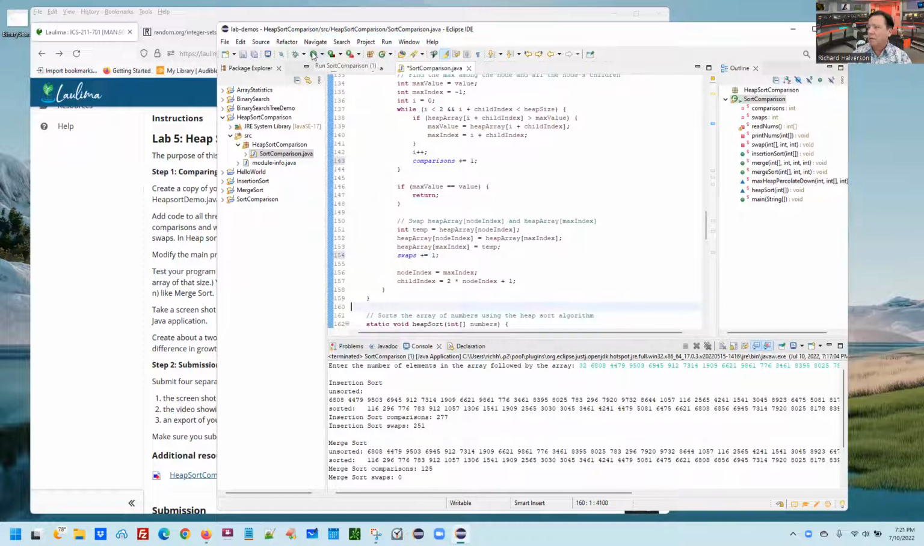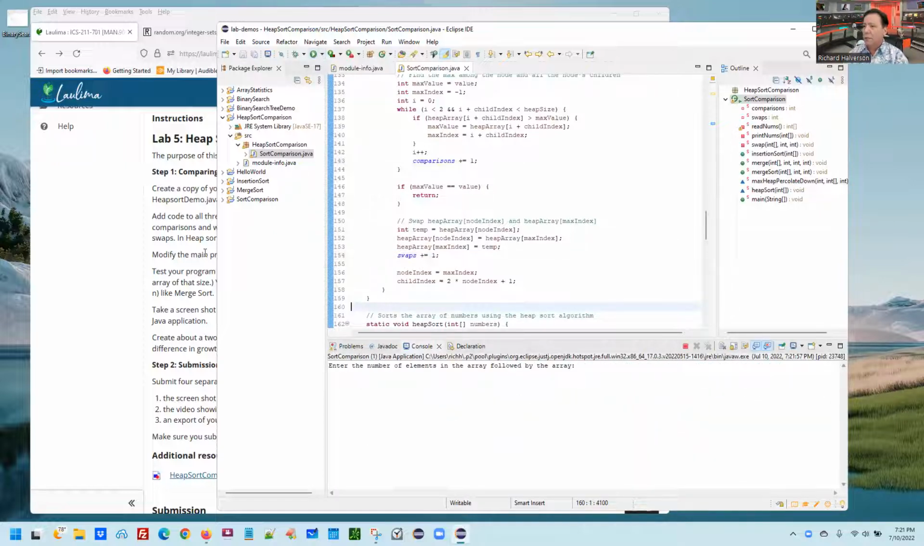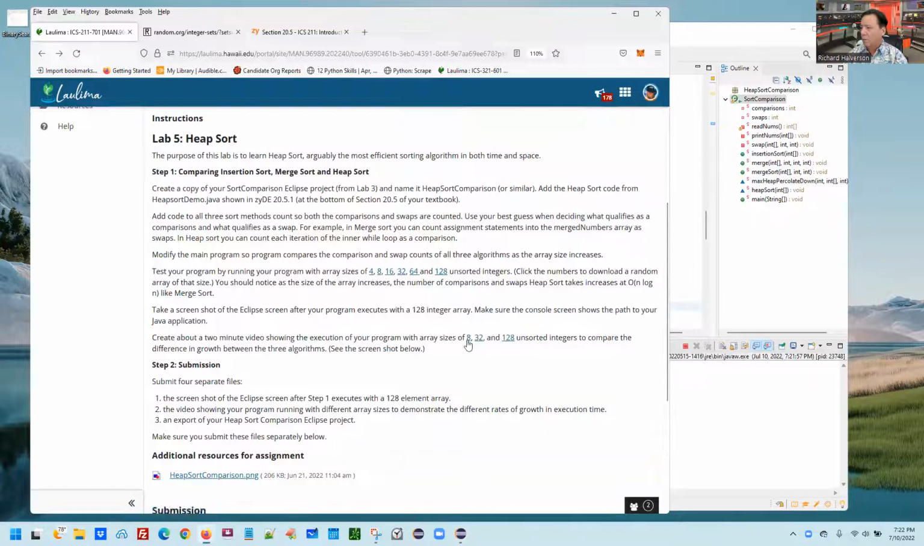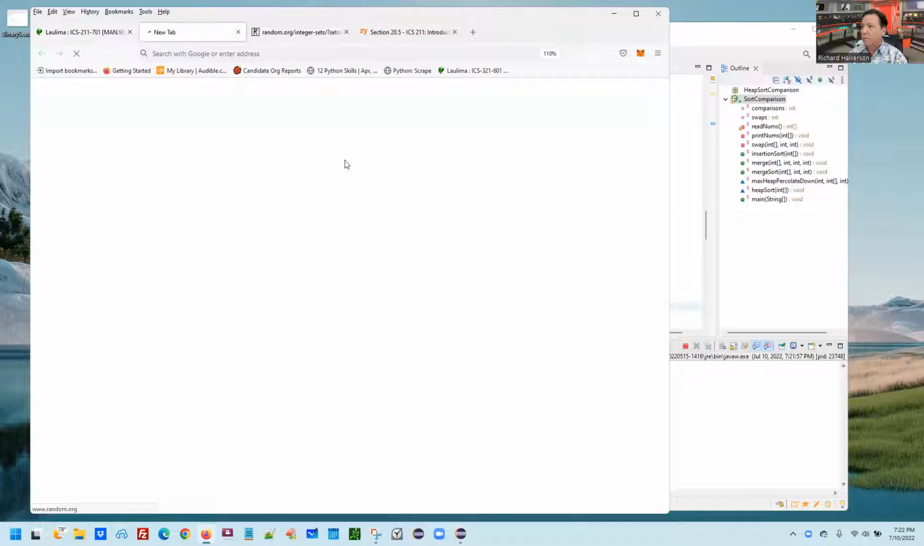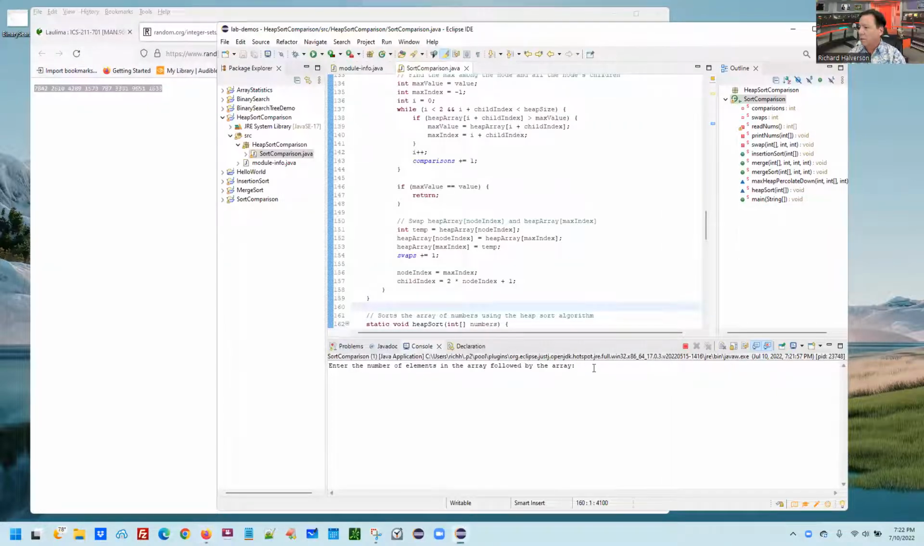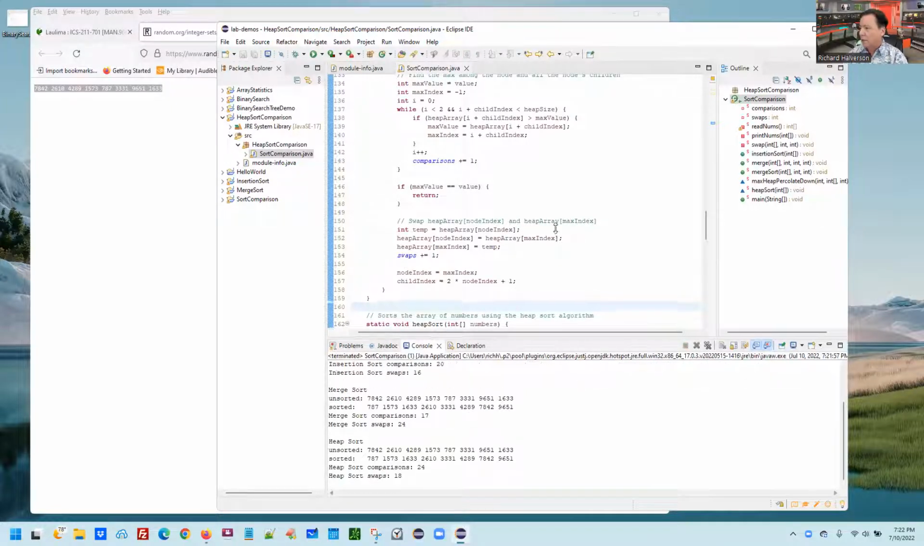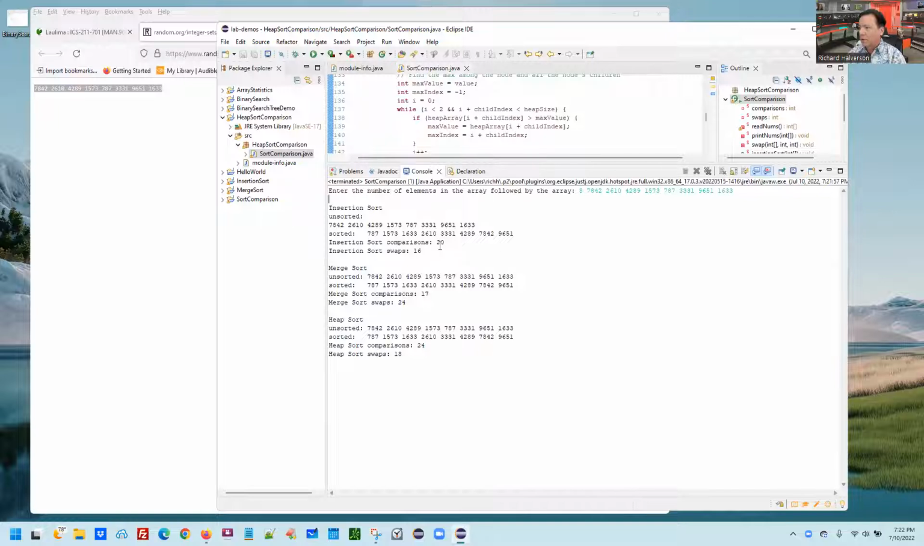Let me run this. And let me try running it with 8. Copy. So I'm going to try 8 space paste, enter. And it looks like comparisons, insertion 17, 17, 24. Okay, so swap 16, 24, 18. Okay, whatever.